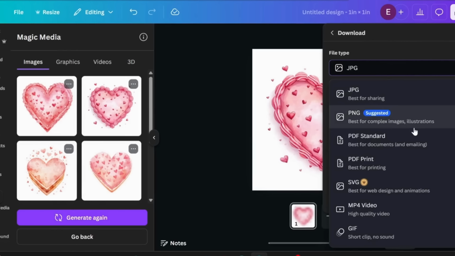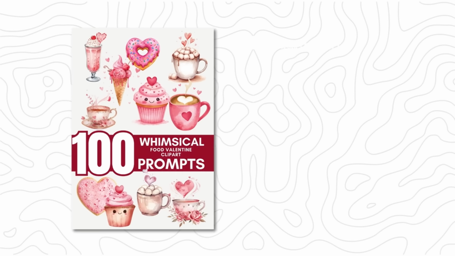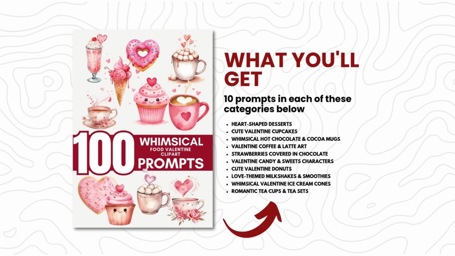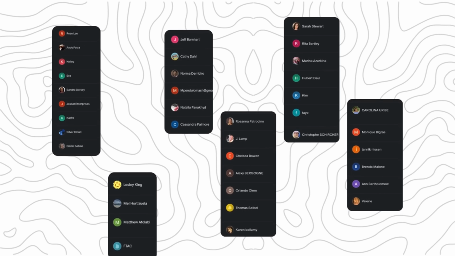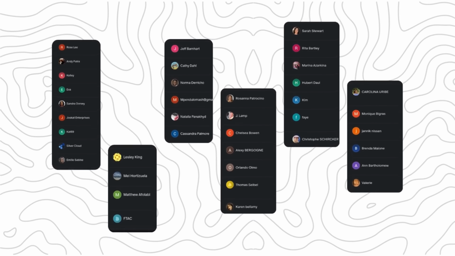Once everything looks right, I'll resize each design to fit the frame properly and export them as PNG or JPEG files. I've also prepared additional ready-to-use clip art prompts, which you'll find linked in the description, and a big thank you to my Patreon community for supporting this content.